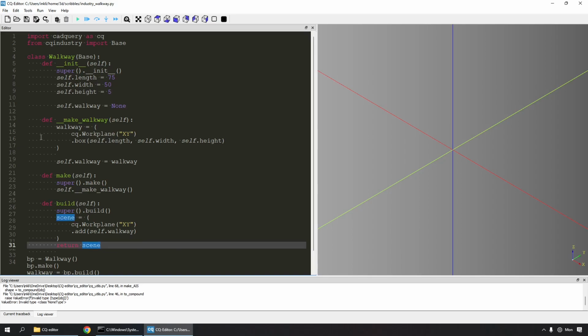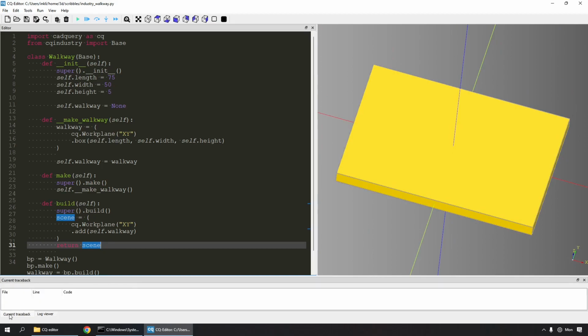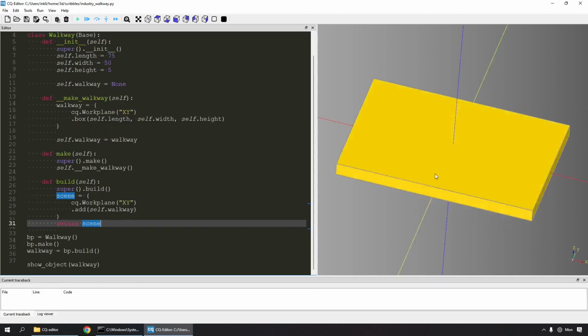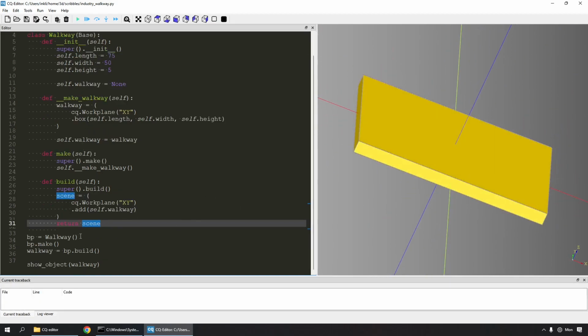Finally, we need to return back our scene object. So scene is where we're going to store all of our stuff, all the generated files. It's basically the composition layer.